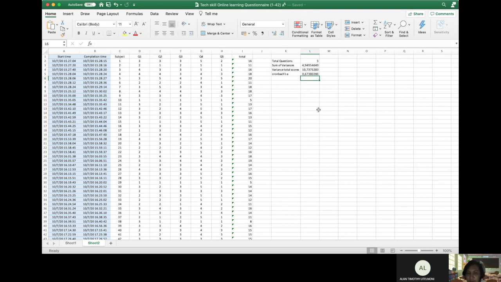So Cronbach's alpha is literally just from 0 to 1 on how reliable it is. It can't be less than 0, it can't be more than 1. So judging from Cronbach's alpha, this questionnaire was quite reliable, seeing that it's 0.67. And there you go. That's Cronbach's alpha.